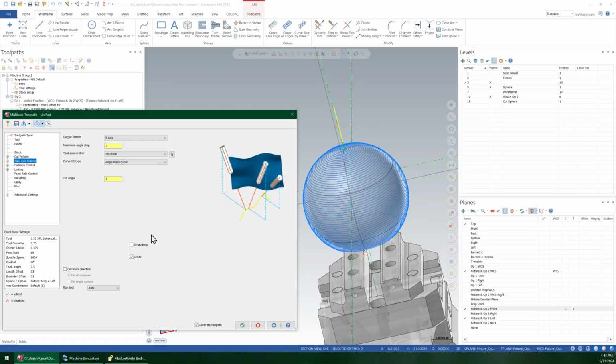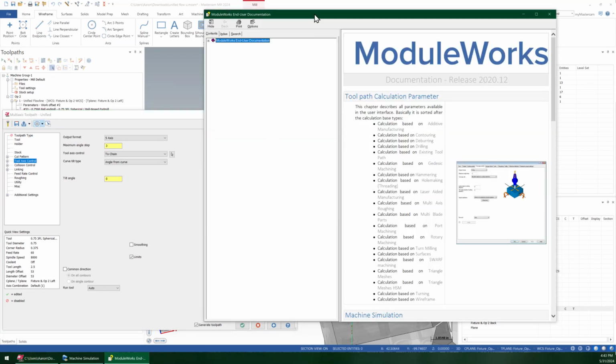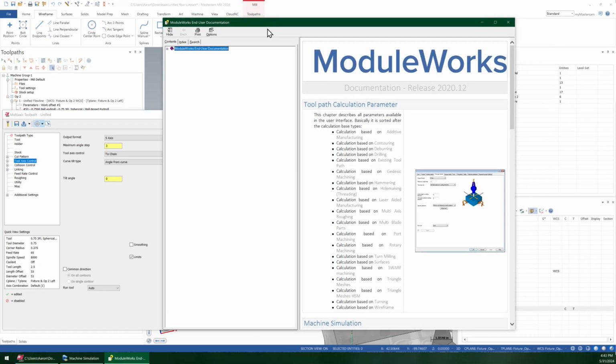Now, what does that mean? I'm going to give it to you in layman's terms, but I'd really like to take a moment to pitch the ModuleWorks end user documentation. This is available right inside of mastercam.com. Log in there and go to documentation. It's the multi-axis help file. This is raw from ModuleWorks, the people that make this multi-axis module, and it has so much good information in it. I could spend hours just talking about what's available here.